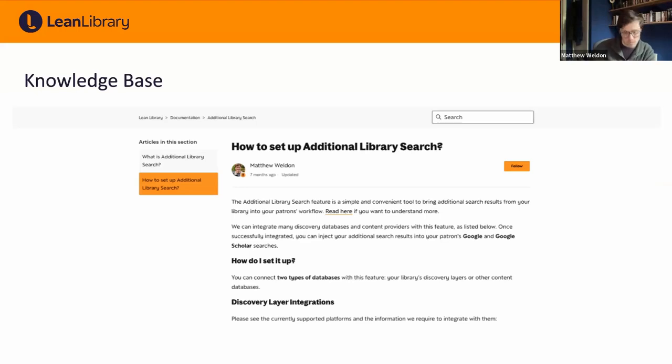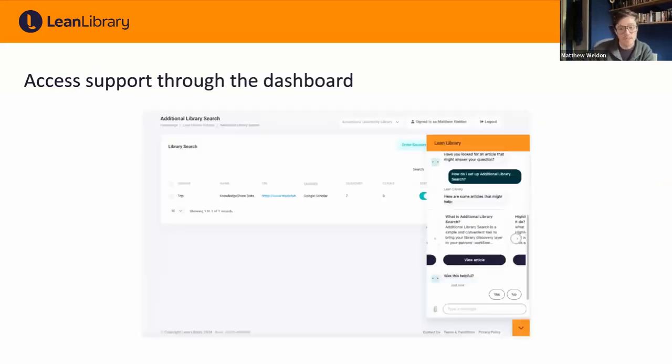You can also, as shown on the next slide, access support through the dashboard. You might have noticed in the past wee while that this new chat widget has appeared in the bottom right hand corner of your screen. It's got a helpful bot, and if you ask it specific questions about how Lean Library works or about the settings that you're looking to adjust, it will be able to provide you with on-demand help.